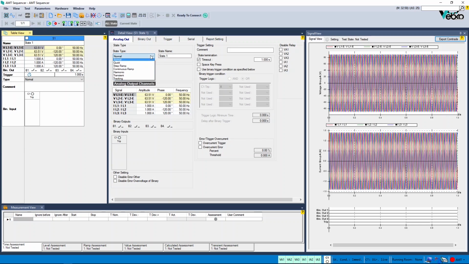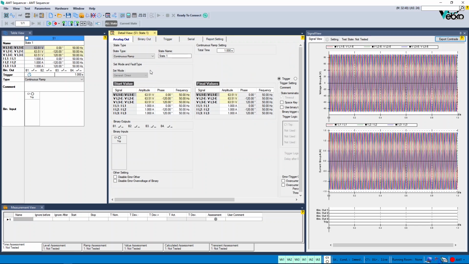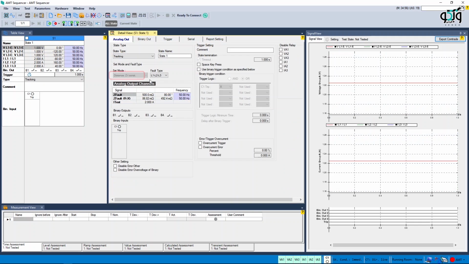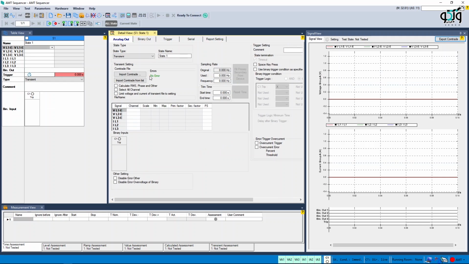Considering test conditions, the state types of continuous, ramp, and harmonic are performed only in general direct mode. Additionally, considering power swing test conditions, state type tracking is performed in distance ZI constant mode. Note that, since in transient type the values and type of data are extracted from ComTrade files, the set mode and fault type part does not exist.